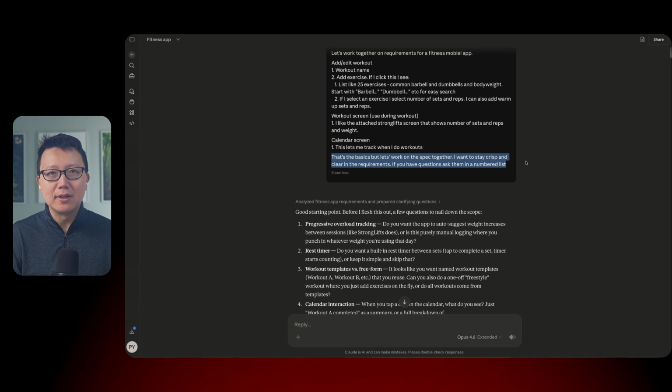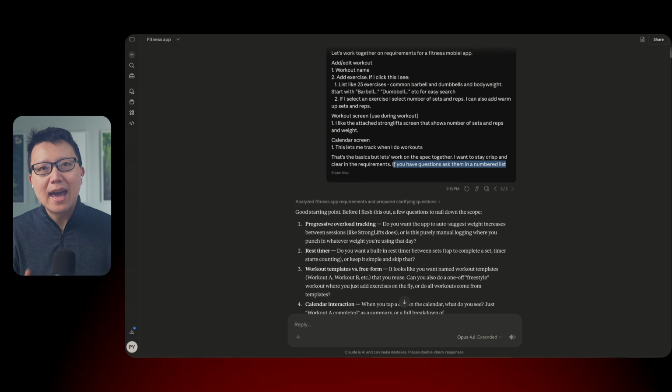So this line is really important. Basically I said, this is the basics, but let's work on the spec together. I want you to stay crisp and clear in the requirements. And if you have any questions, ask them in a numbered list. It's very important to get Claude to ask you questions because chances are there's going to be some edge cases or some requirements that you missed. And Claude is kind of your junior product manager. You're working with it to create the spec together.